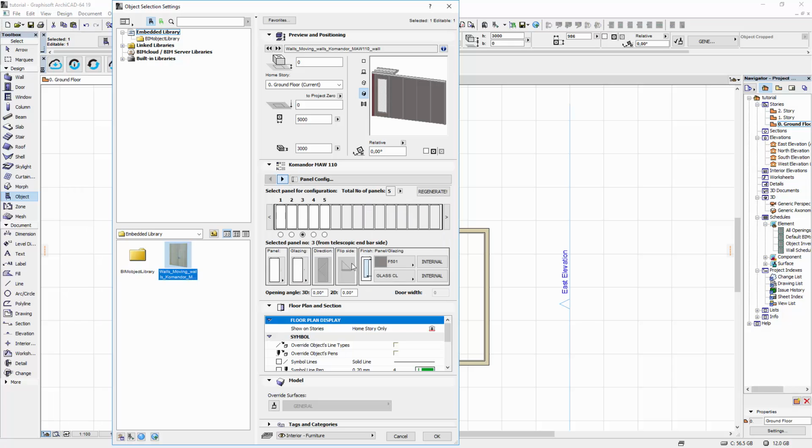Now let's go back to the panel configuration. You need to select the panel and then change its type. Click regenerate. You can select the glazing or without the glazing. You can change the opening direction of the door, and you can also flip the side of the door.